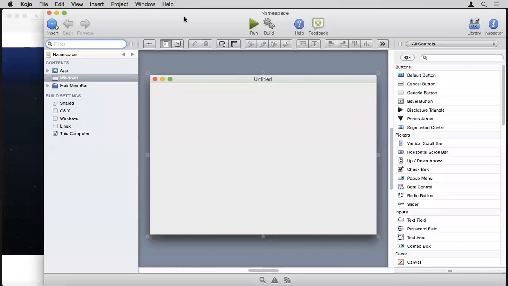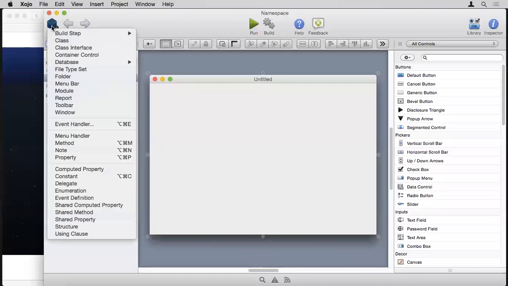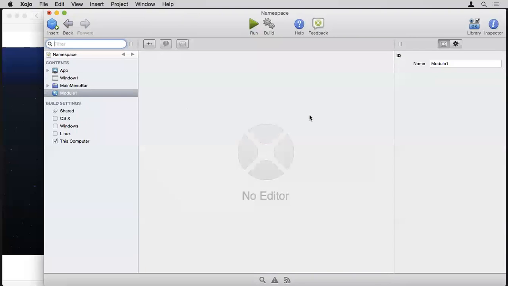So first of all, if you're not familiar with the term namespace, you can essentially think of it as a module. A namespace in Xojo is added by adding a module to your project. You can do that right in the Insert menu. There's the module entry here. And you can give your namespace a name. You can call it whatever you like.